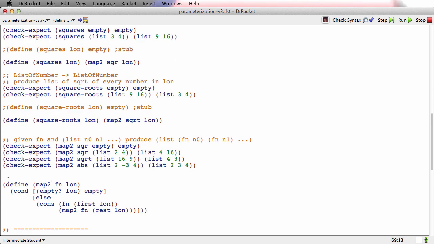It's going to work the same way. Let's see, map2 clearly consumes two arguments, and it produces a result. What do I know about those arguments? Well, let's see. This first argument, fun, is a function, because right here I'm using it as a function name. So fun better be a function.